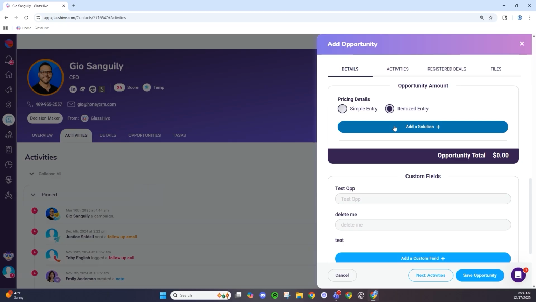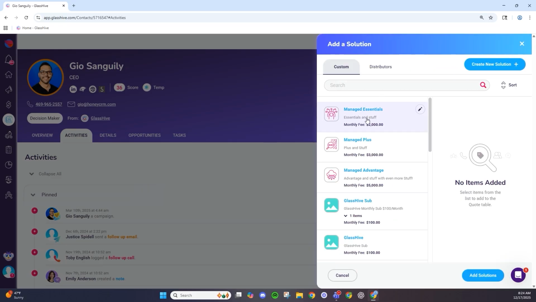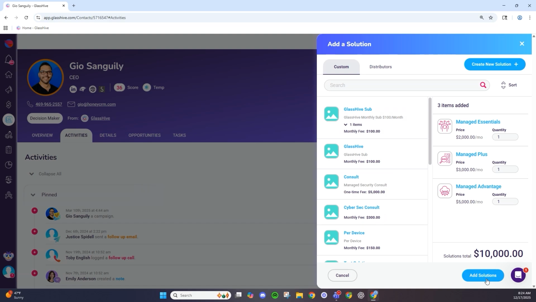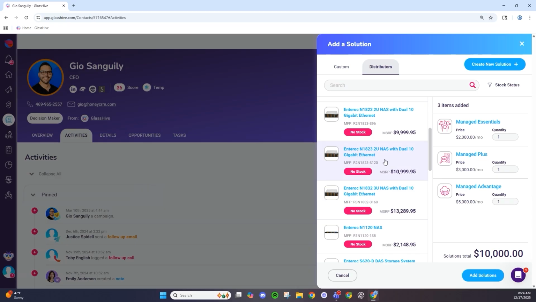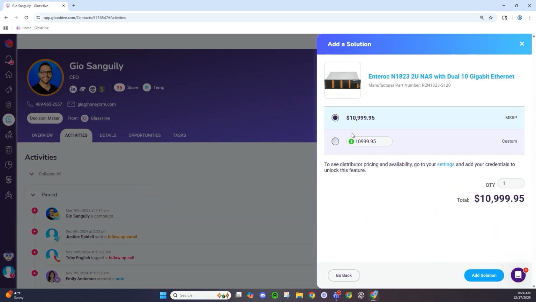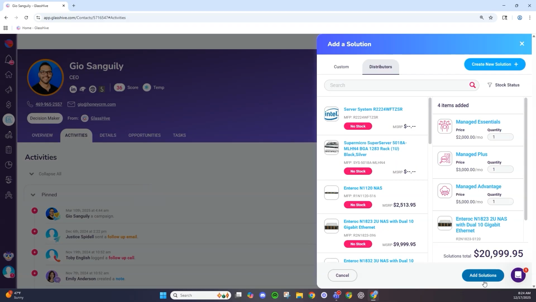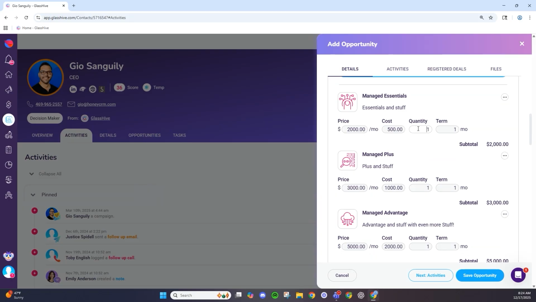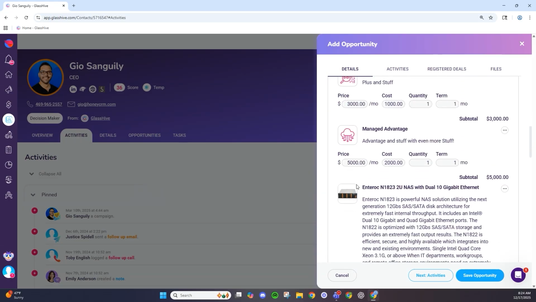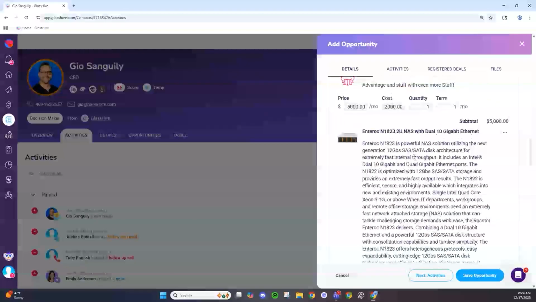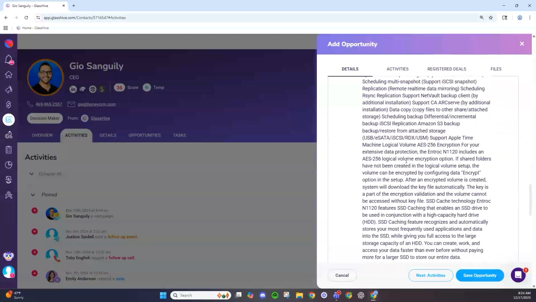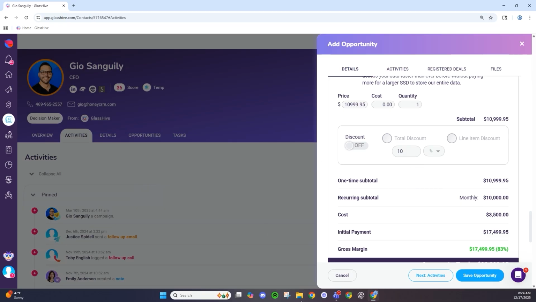You're then also able to do itemized entry. So itemized entry allows you to use customized solutions that you've either imported, integrations from your distributors, etc., into GlassHive. So it allows me to very granularly utilize pricing from my distributors and even custom solutions that I've created. So here, now I can change my quantities, my terms, even my pricing costs. So if I wanted to add some to the price, I can do that. I can even change this. This is a little bit of a longer description for this Ethernet, so I can actually turn that off in order to make the opportunity look a little bit cleaner. But I can go through here, do a whole bunch of editing.